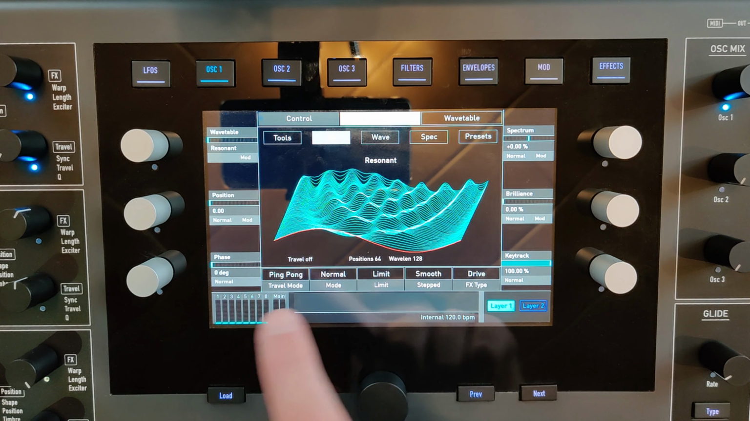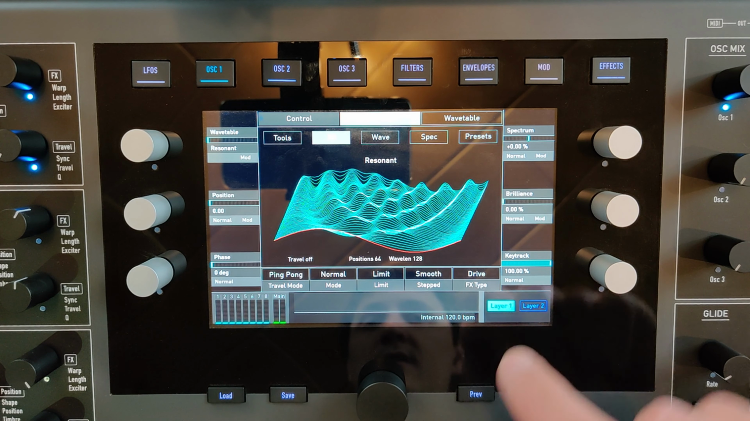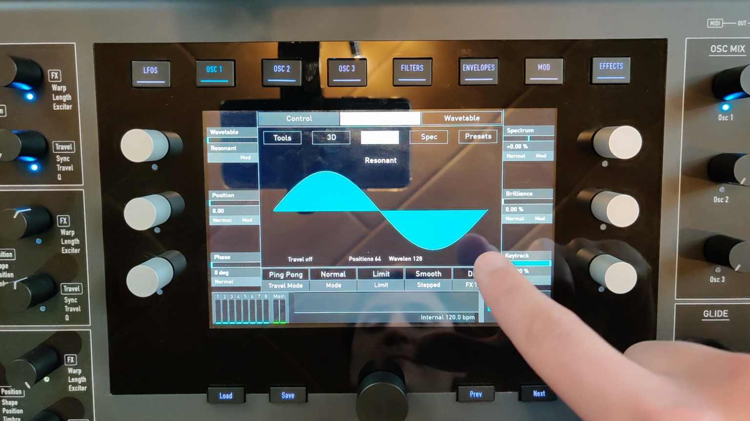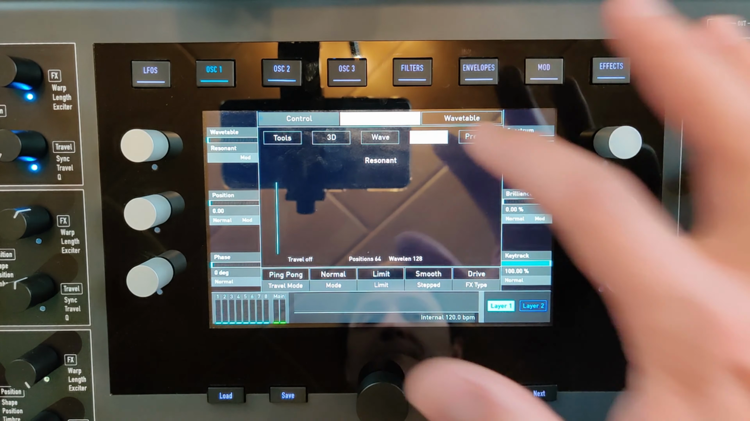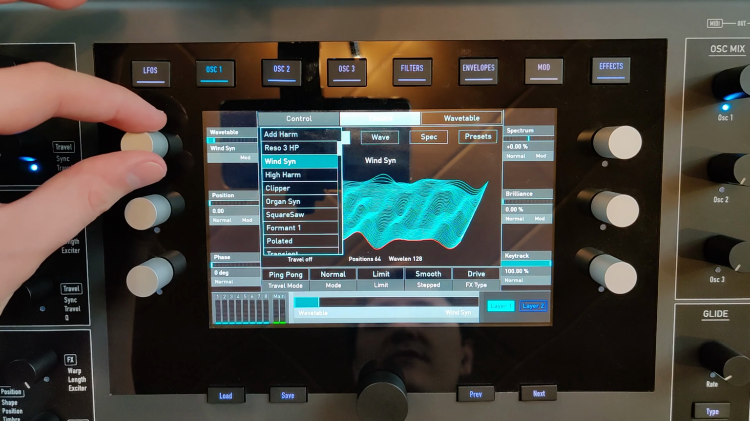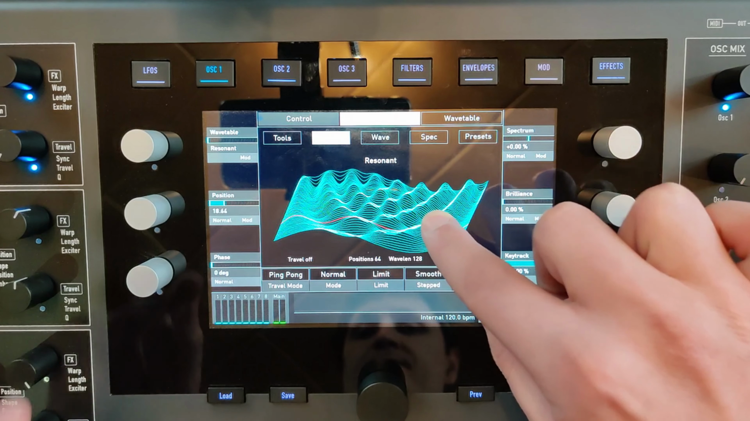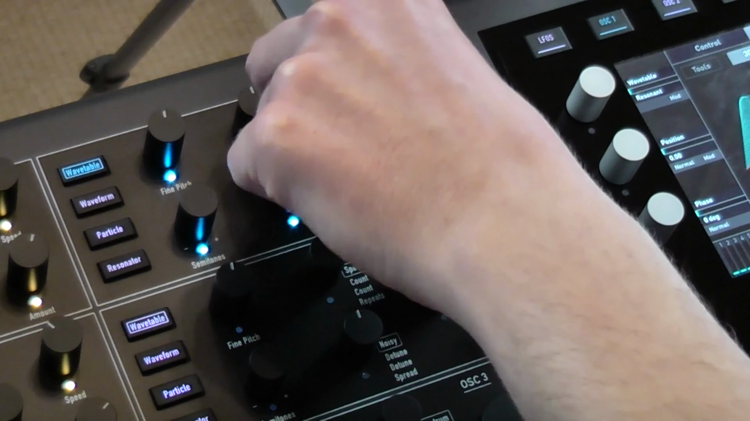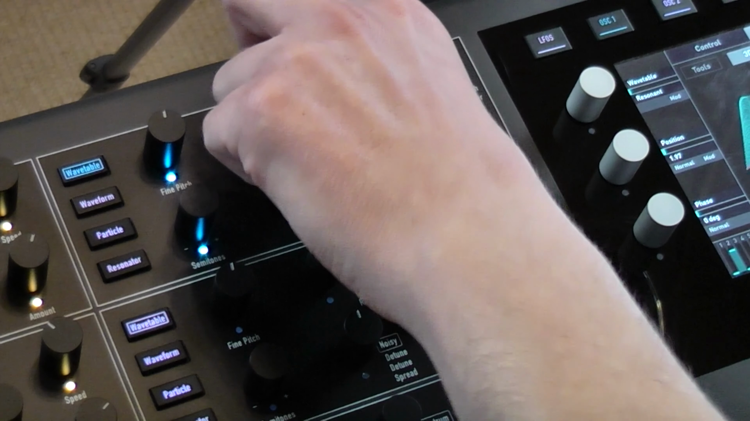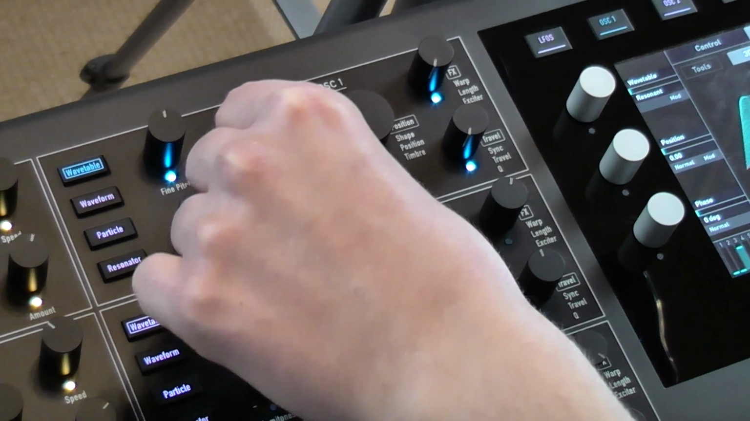So as you can see, we have a 3D view of our wavetable. You can also change the view to a view per wave and to a frequency spectral view. You can scroll through your wavetables with this knob here, so you can switch between different wavetables. And then you can scroll through one wavetable with your finger or with this knob here or with the big knob in the middle. You can also make the wavetable more noisy with the knob here.